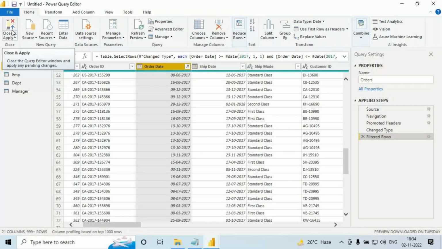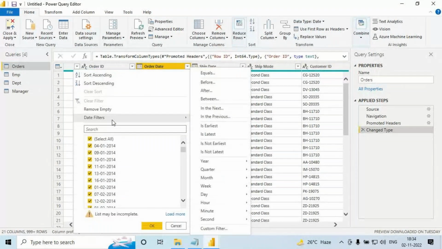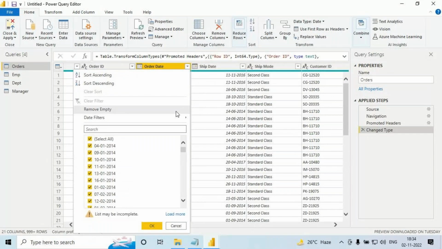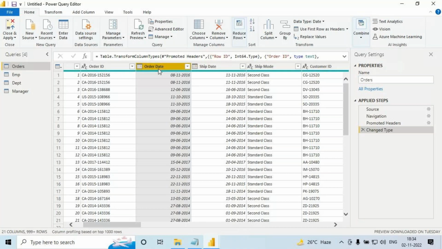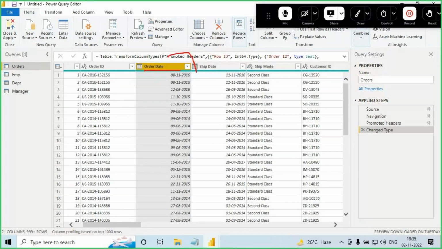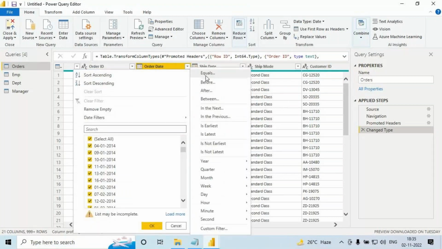Right, guys. The next one is, let's see what options you have in the date filters. First one is equals to. Let's say you want to load only one particular date's data. My requirement is, in the order date I have a lot of dates, but I want to load only one date's data, that is 16th of August 2016. 16 August 2016 data, I want to load into Power Pivot. Only one particular date. How to load 16 August data? In the date filters, you need to click on Equals to.